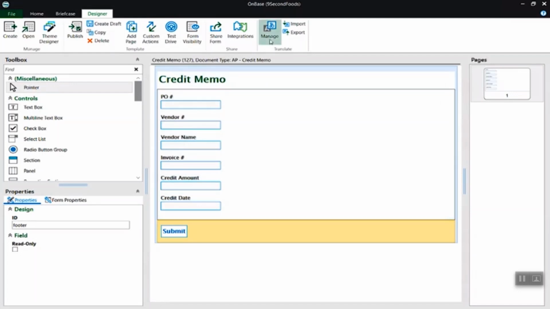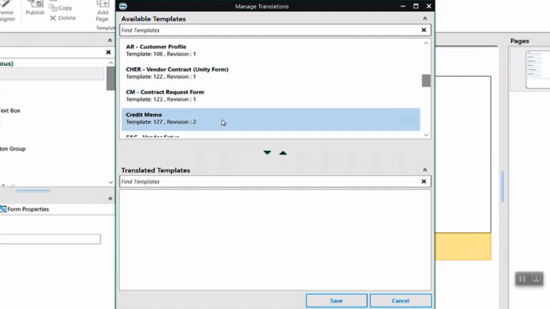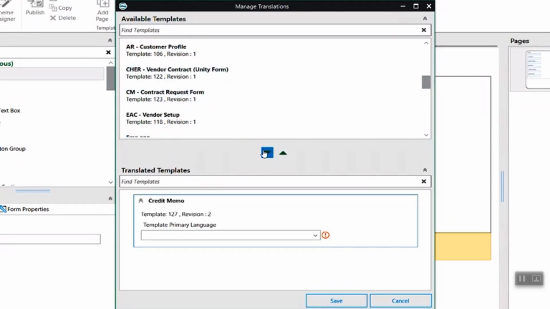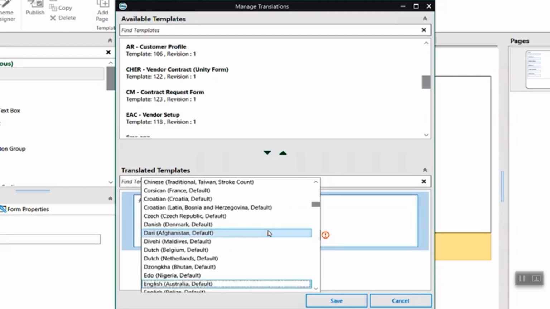To do that, click Manage. Available forms are in the top of the list. We need to add our form to the bottom list. And select the language in which the form was originally designed, which is the primary language. Unity forms support hundreds of languages with differing dialects.